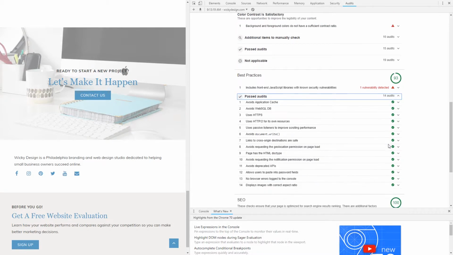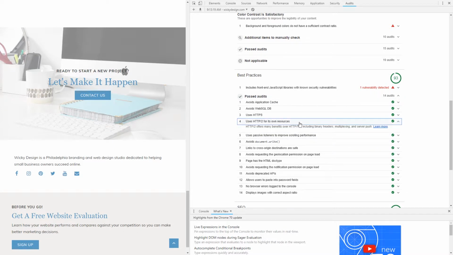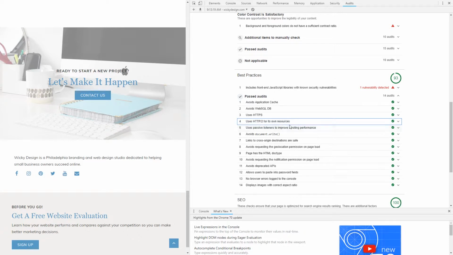Best practices. This is a really good tool. I'll say right out of the gate, most web hosts, if you don't have HTTP2 active, I just activated this on our server, you're going to get dinged some points here. So this is a really important one, and I'll go over what this means later in the video.